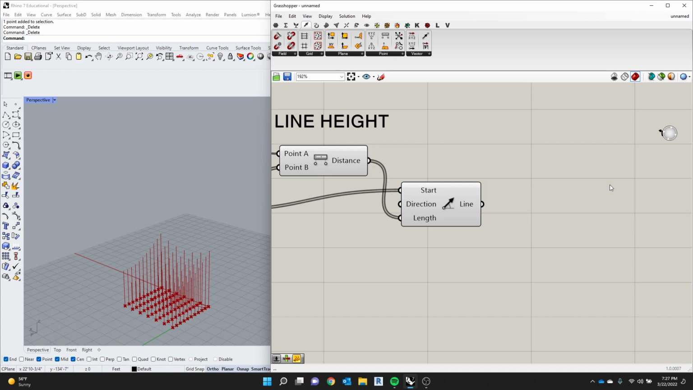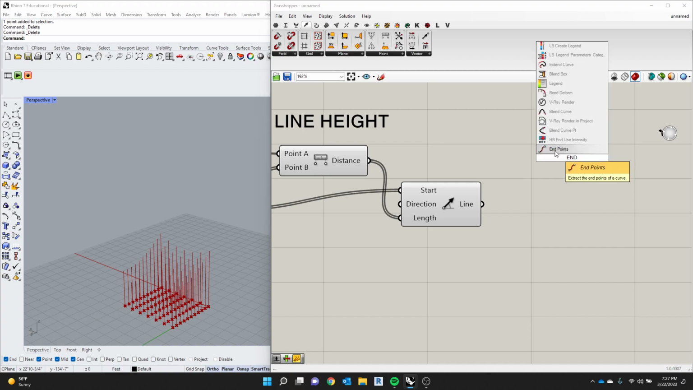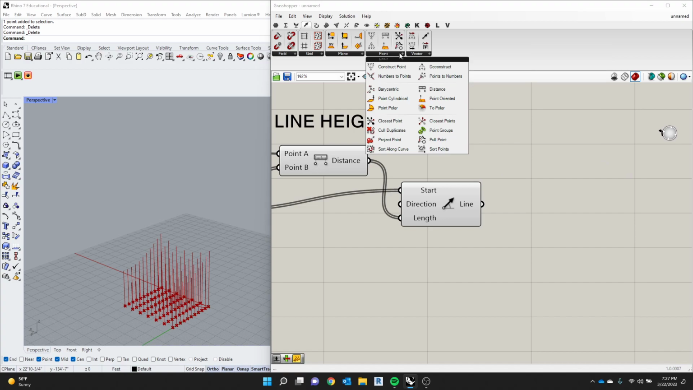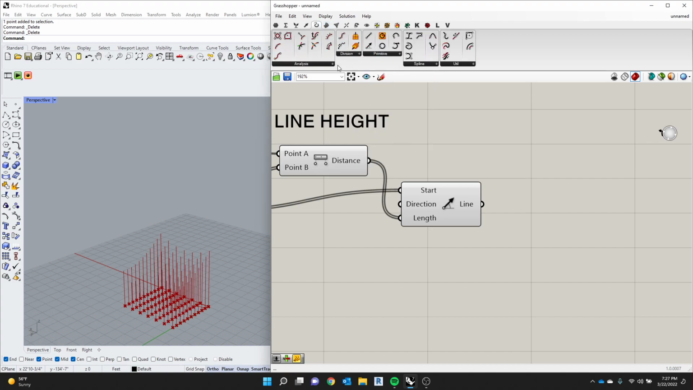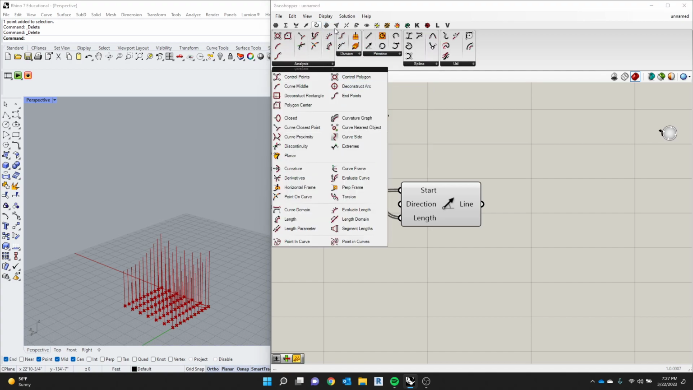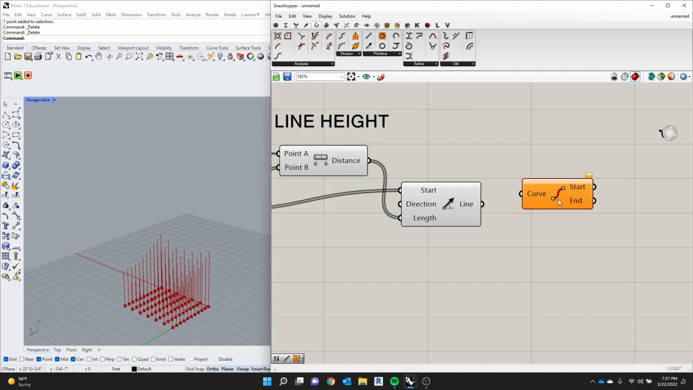So what we're looking for is the endpoint. Similar to distance, there happens to be a node that's called endpoints. So if I type in endpoints, I'll try to find it. It's probably in analysis. Maybe it's in curve. Yeah, so in curve, because we have curves, these are lines. We want to find the endpoints of those curves. So in curve, in the analysis section, there is a node called endpoints, which is here.